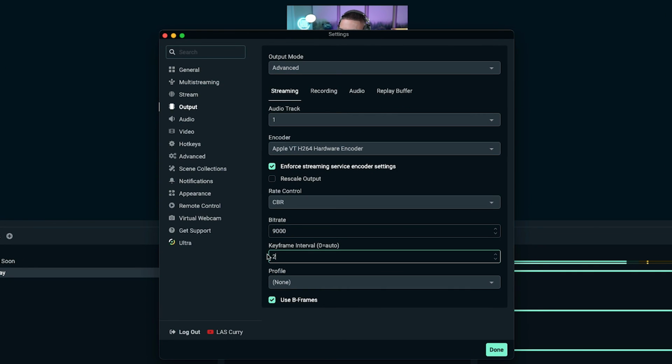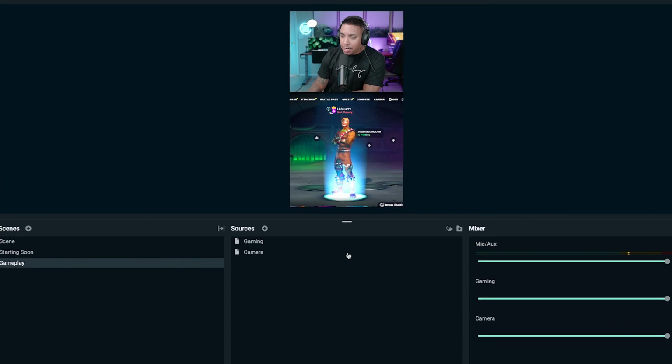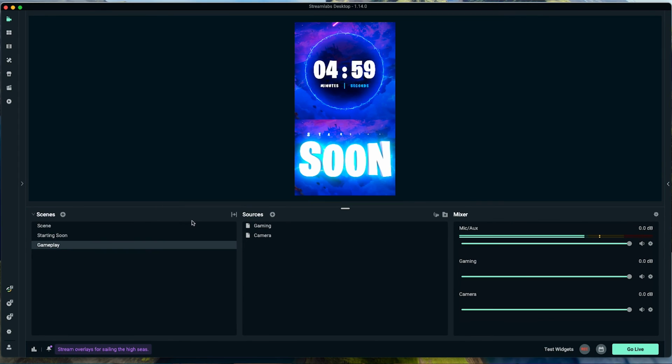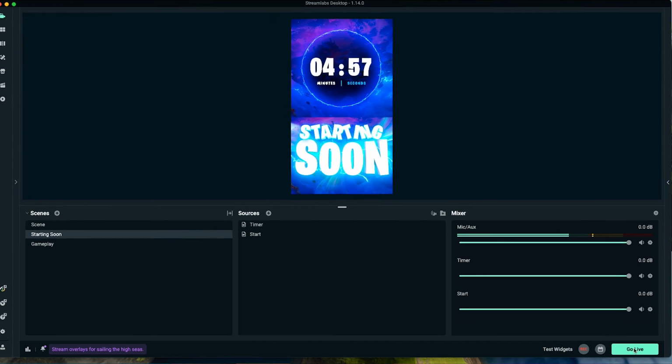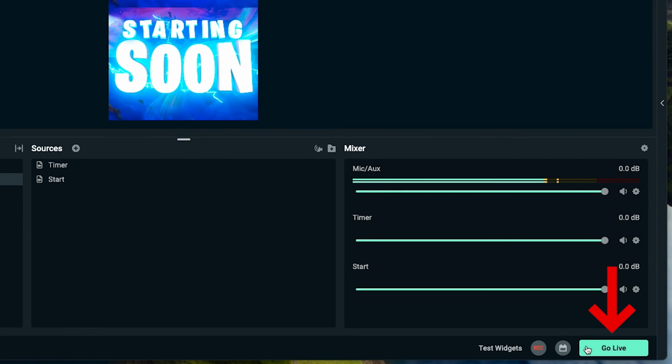For keyframe, we want to put that at 2. And for profile, we want to do it at high, and you can leave it as use reframes. Then you'll go ahead and hit done. And now we have our vertical set up and we have our settings set up. Now all you need to do is simply select go live, and your stream will pop up on YouTube.